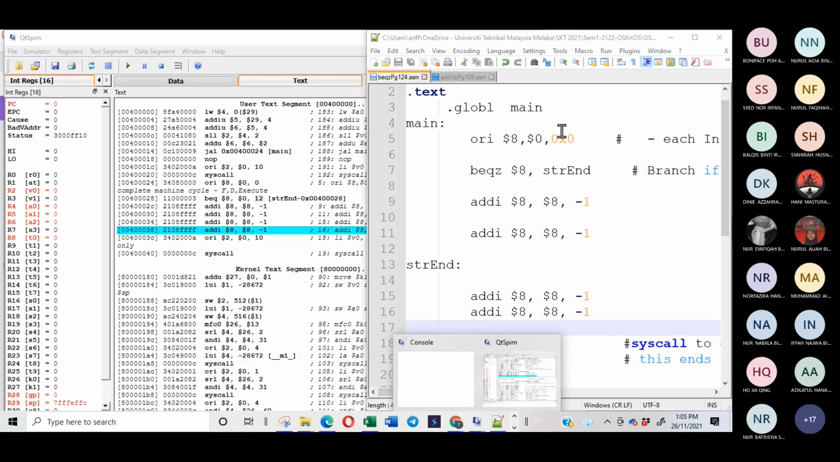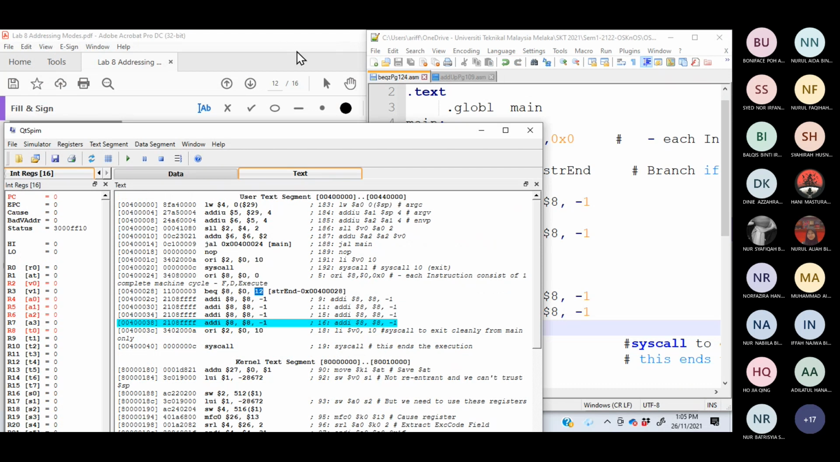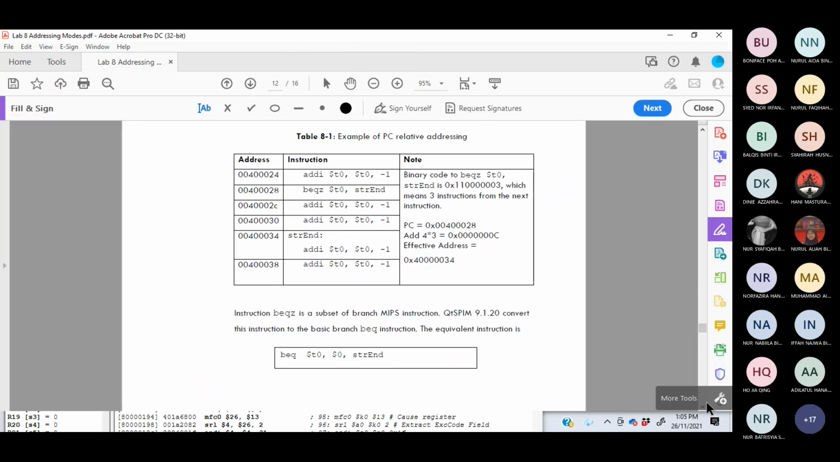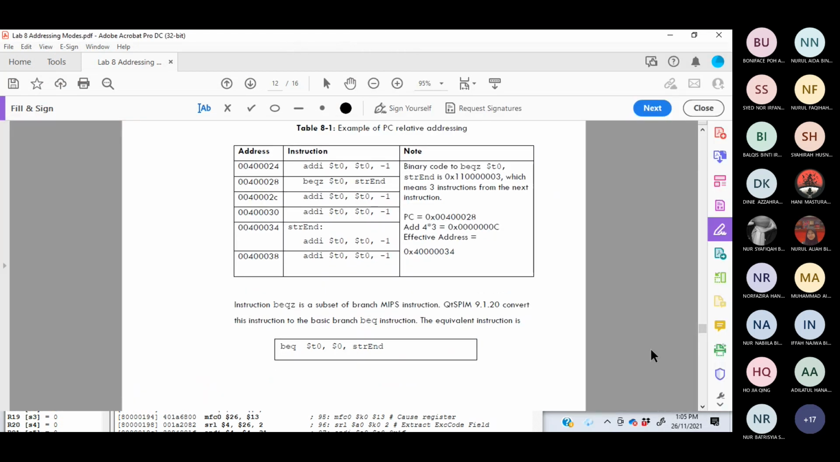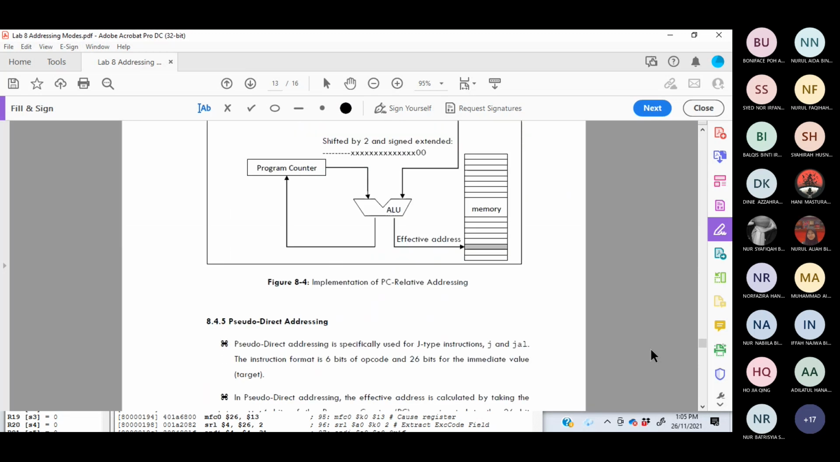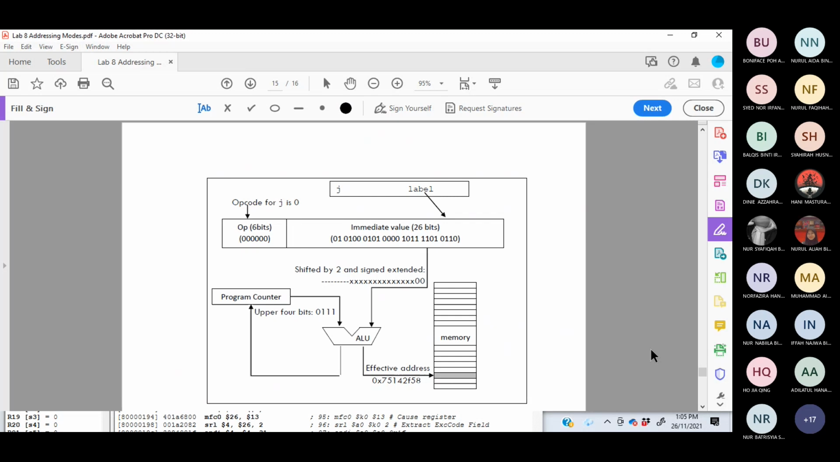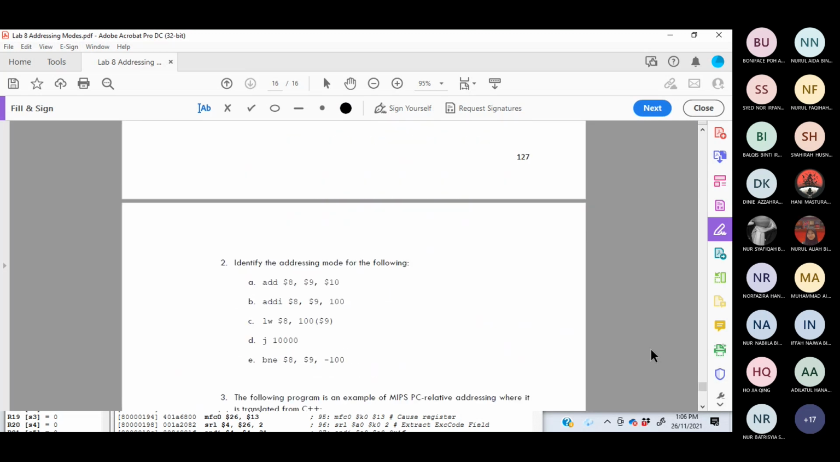Anybody have any final question? I think we better stop now, because it's already Zohor prayer. So the rest of the lab we will cover maybe next week.